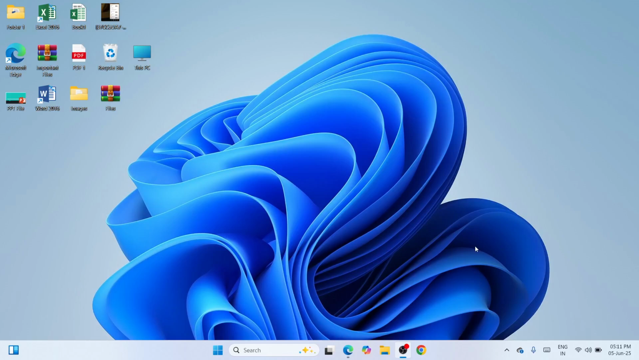In this video, I'm going to teach you a very useful tutorial on how to merge two drive partitions here in your Windows 11. So without any further ado, let's begin.